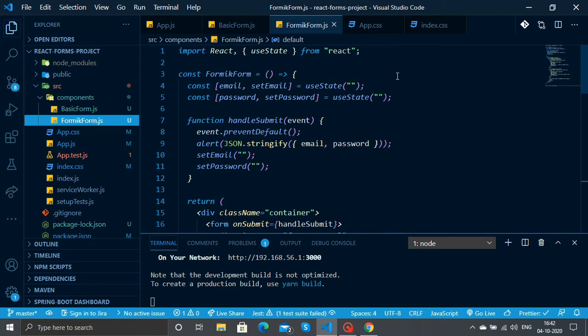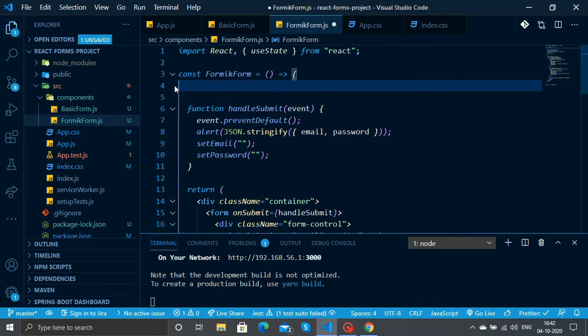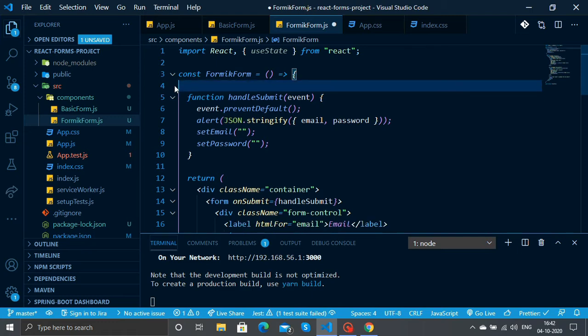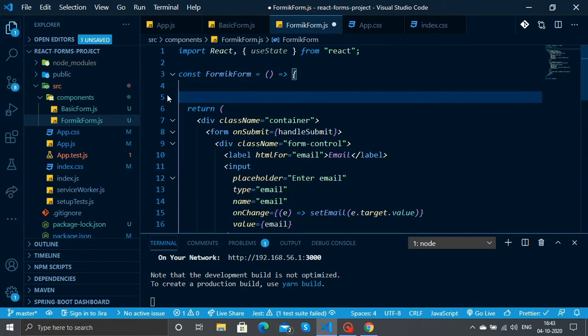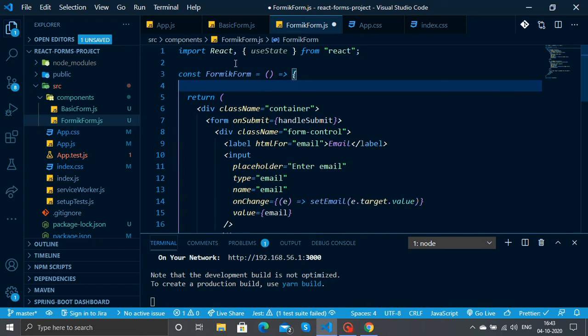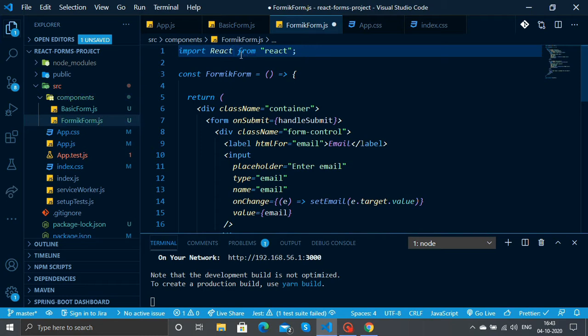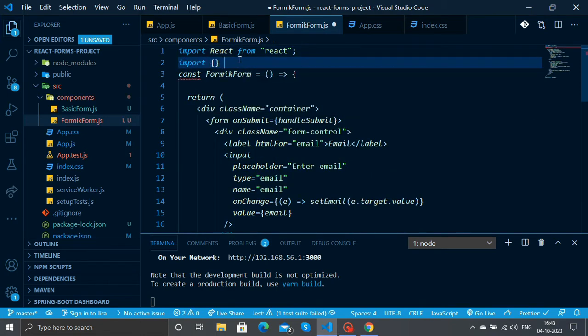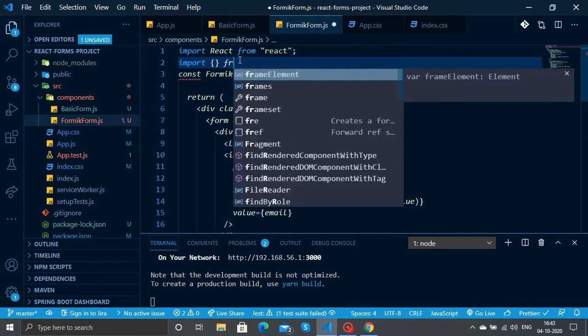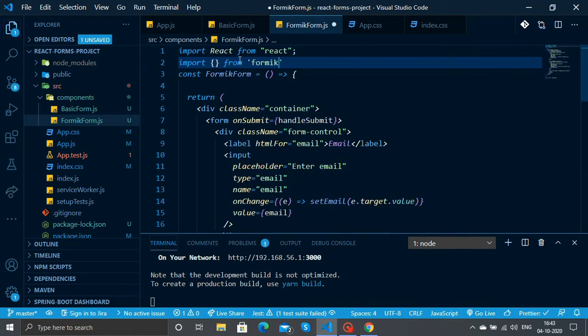Now we don't need to handle it with useState. So what we'll do is remove the declarations for that, and we'll also remove the handle submit function. We also don't need useState now, so we can remove that from the import as well. Now we will import Formik. So we will import something from the Formik library.